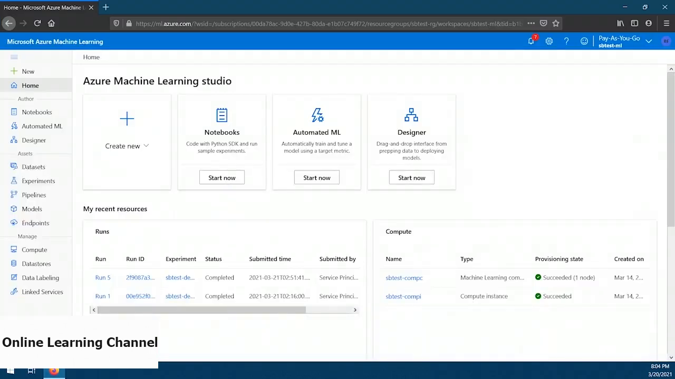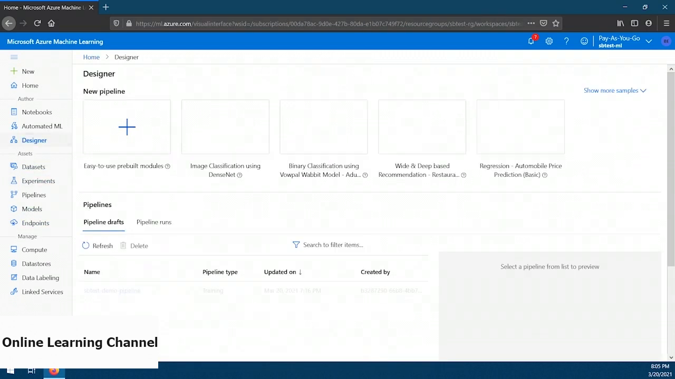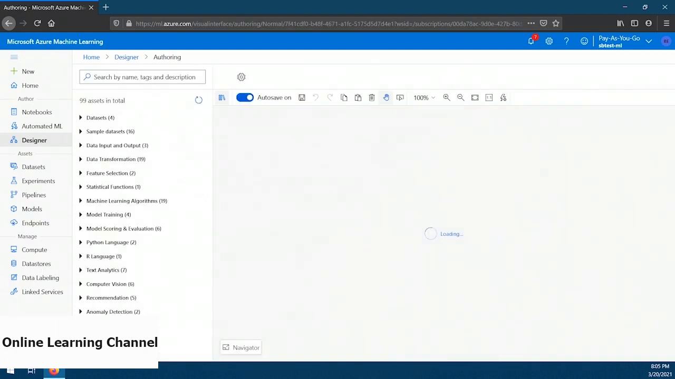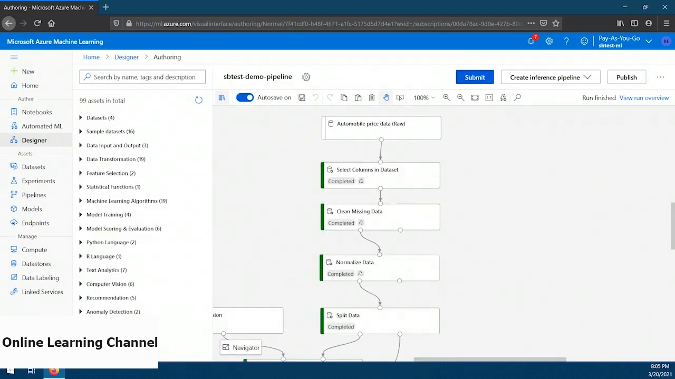So in this demo, we're going to piggyback off our previous demo where we created a regression pipeline that trained a model on how to predict the price of cars based on a bunch of characteristics of those cars. So let's open that pipeline. Let's click on the Designer option in the left-hand menu. Now let's select our pipeline from the list at the bottom of the page. Mine was called SB Test Demo Pipeline. Good. Now we're presented with the designer.